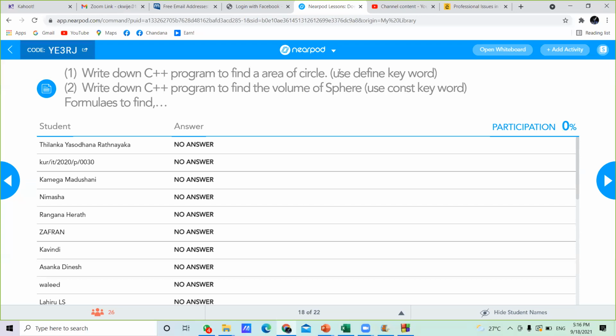In the first example, you want to use the define keyword. Then the second example, write a C++ program to find the volume of a sphere. When you are doing the second example, use the const keyword here. Right. Then the formulas are also given below. To find the area of a circle, use the formula given here.